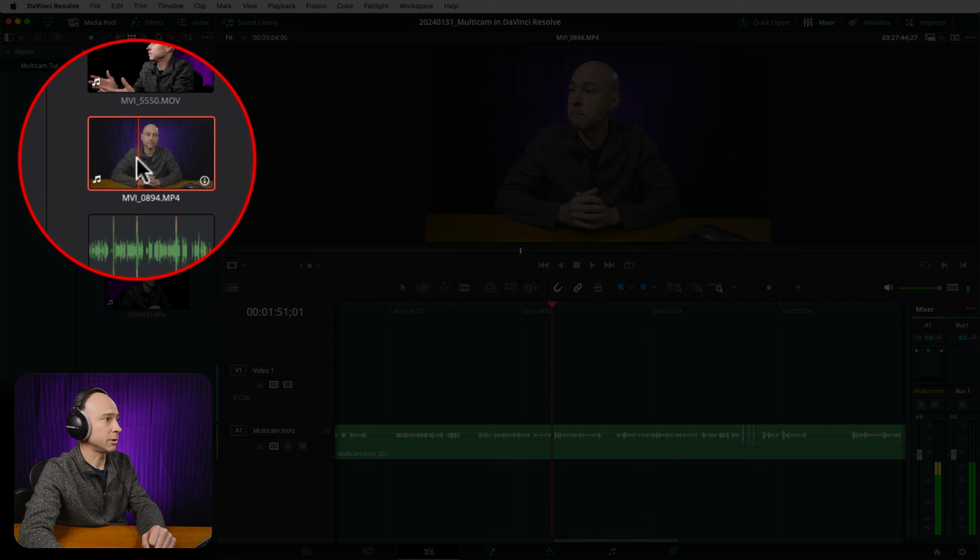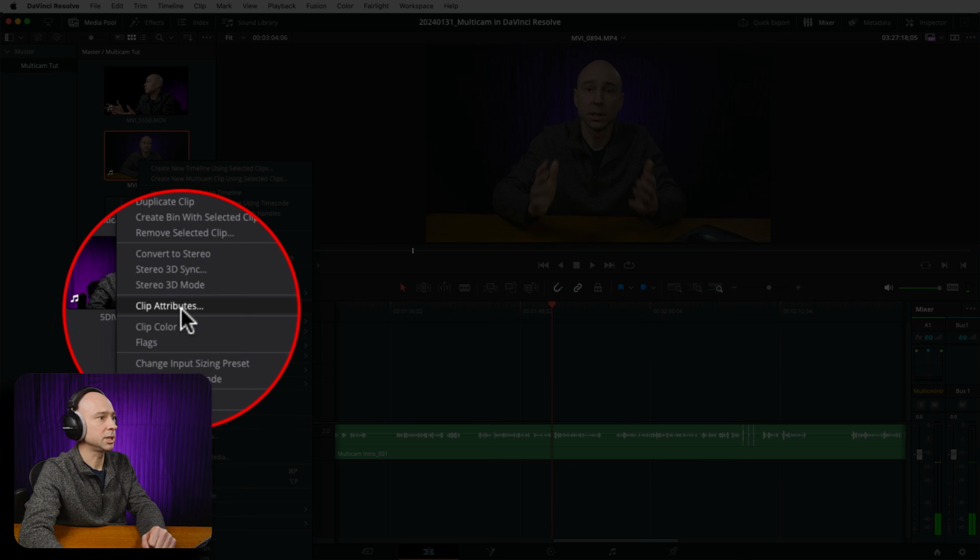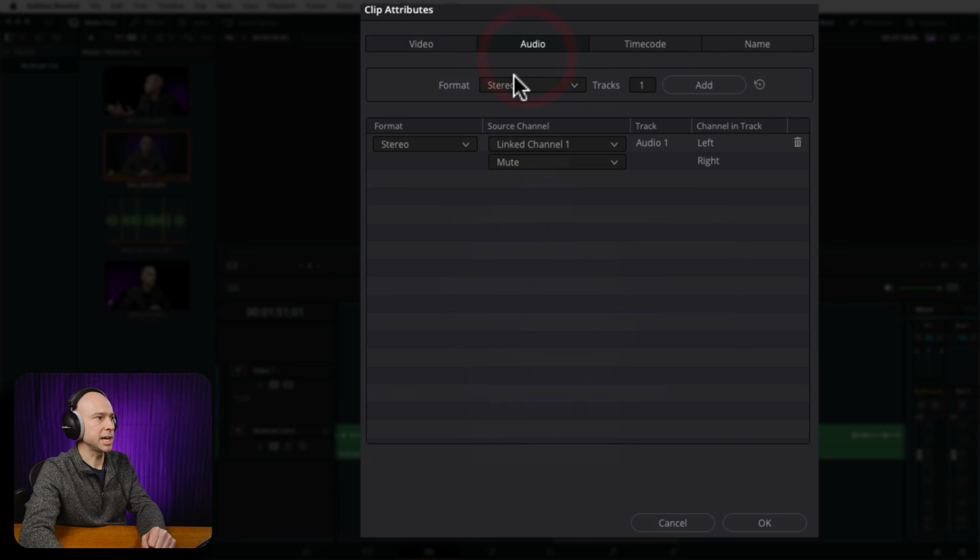To fix that, we're going to right click on our clip. I'm going to come to clip attributes. Under the audio section, we can see for my source channel, it only synced up the left channel, which is the side I'm hearing it out of. So I'm just going to go ahead and on my source channel, come down and click linked channel 1. Because the recording was a mono recording directly into Resolve, so we only have one channel, so we can just go ahead and click OK.